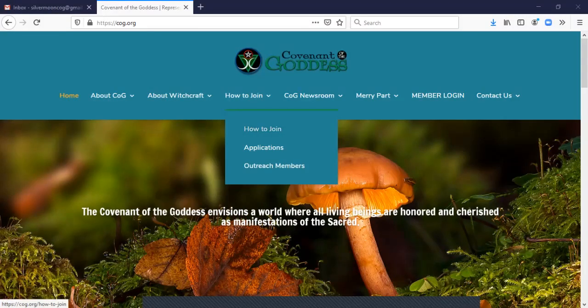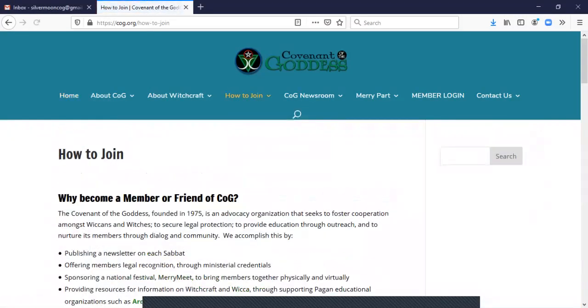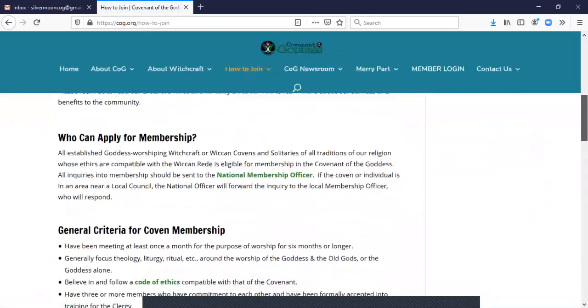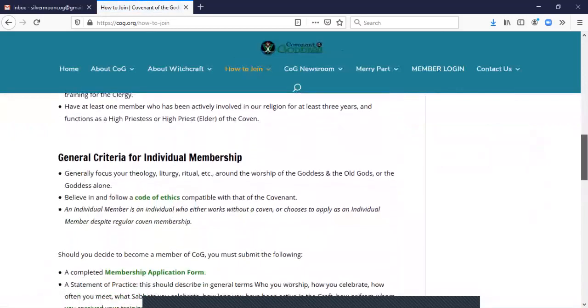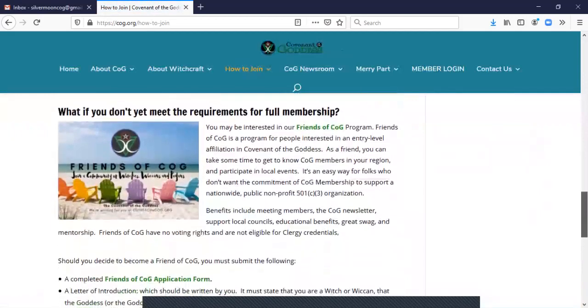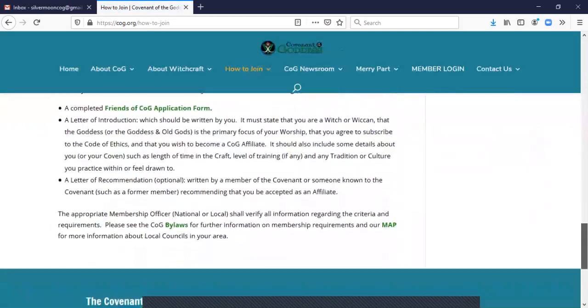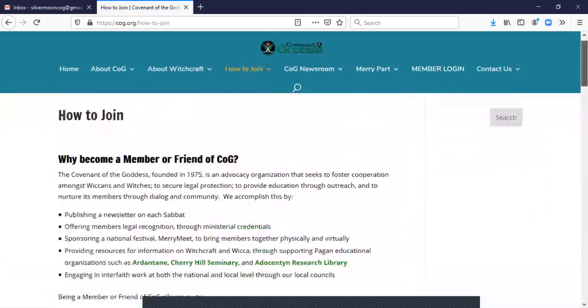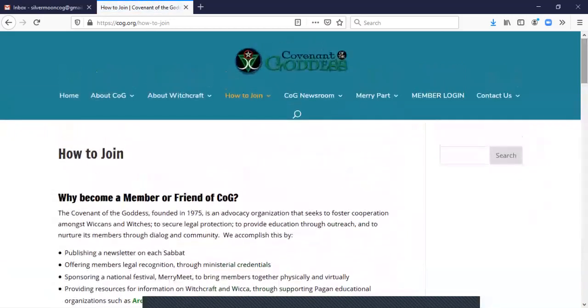If you click on the How to Join button, that information is here. It tells you if you want to become a member or a friend of COG, why you would want to do that, who could apply, the general criteria for Coven membership, for individual membership, and Friends of COG. The main difference between the two is that to become a friend of COG, you are not required to have letters of recommendation, although they are encouraged, at least one letter of recommendation, and then of course you will do a letter of introduction for yourself.